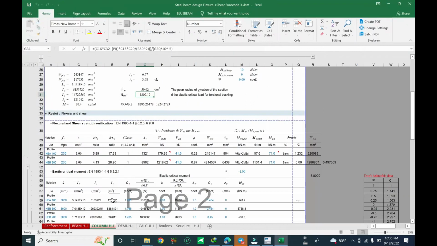Okay, now let's compare. In this stage, everything is the same. We do not verify with the LTB. We design in this state as the beam is a restrained beam. So when the beam is designed as an unrestrained beam, we have to change the parameter.